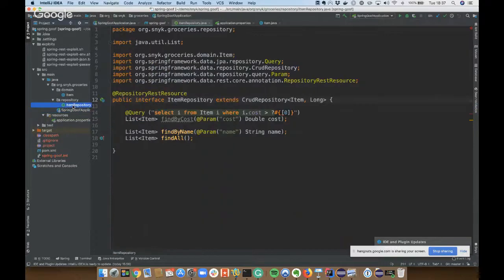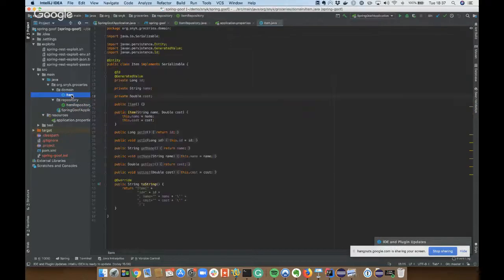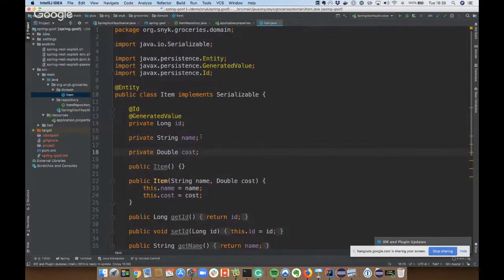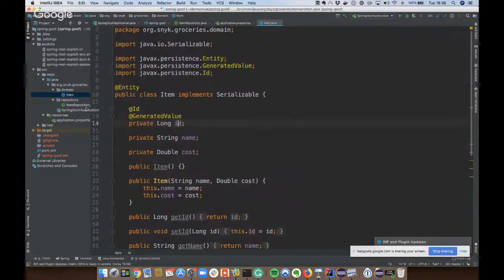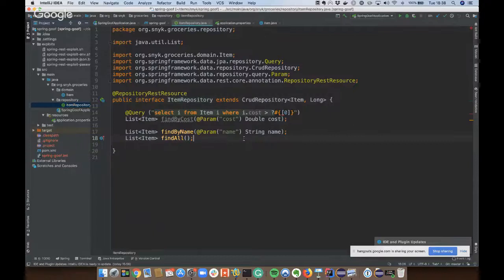What I have here is a simple repository and basically the items themselves. The items are just a name and a cost and an ID with some functions on it. Nothing more, nothing less. But the fun part is this repository. We know, for all those Spring Boot users, that we're using Spring Data over here. And by extending this CRUD repo, we have CRUD functionality by default.